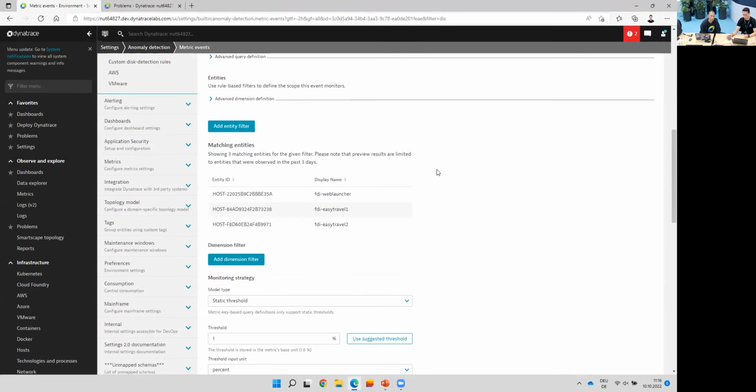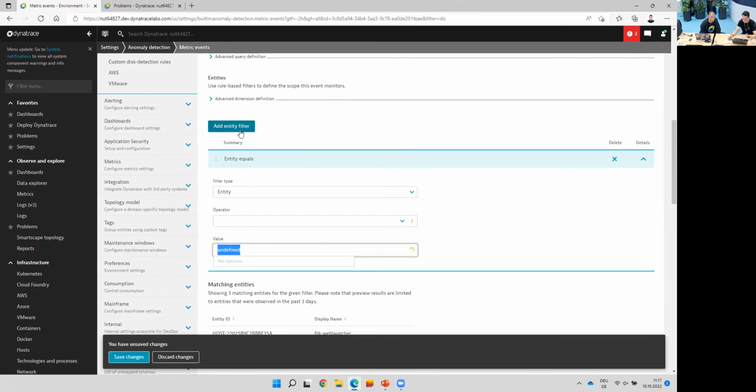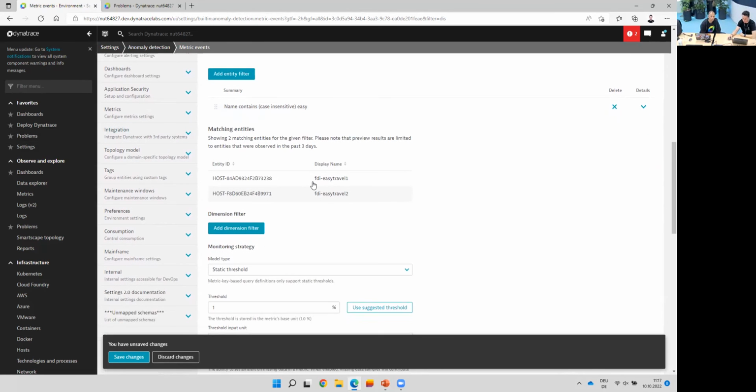And then, of course, you also have the possibility to filter by entity filter and dimension filter. This is very nice because it's not only that you have your metric key and check the raw data, but you also have the possibility to make a more intelligent filter on what you want to do. So we can put in, for example, an entity filter, choose the name, then have some operator, like contains, and I want to monitor all names that have easy inside. And then you see here the matching entities.